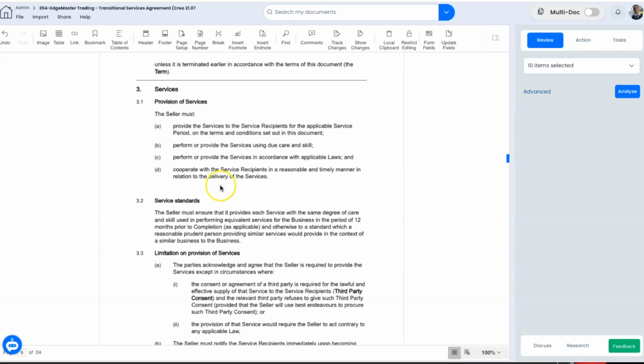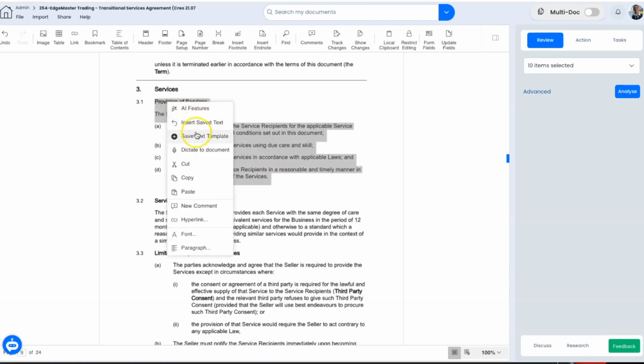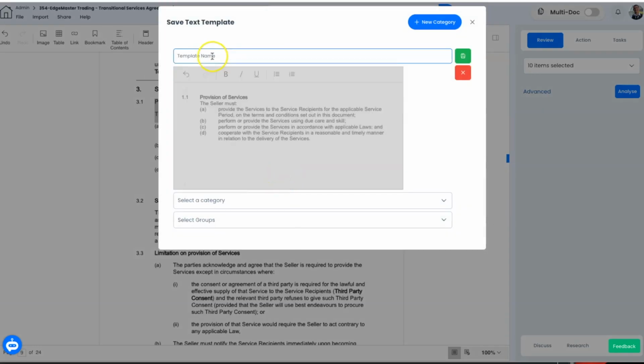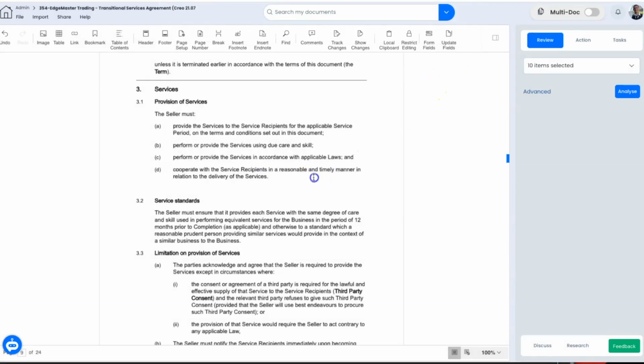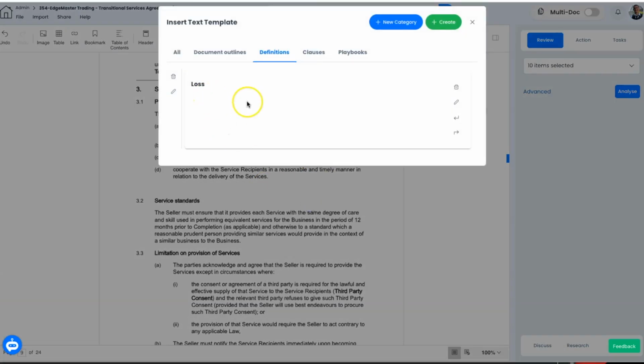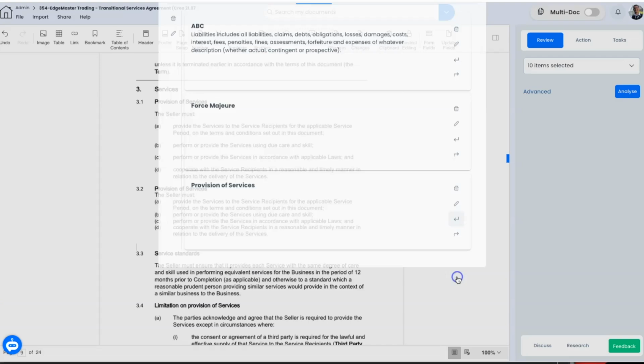You can build out your knowledge bank to use later or share with others. Save special clauses, definitions, playbooks, checklists, or full document template. Let's just highlight this here. Right-click, Save Template, and then we save it to clauses. Next time we want to use it, we simply go Insert Provision of Services, Done.